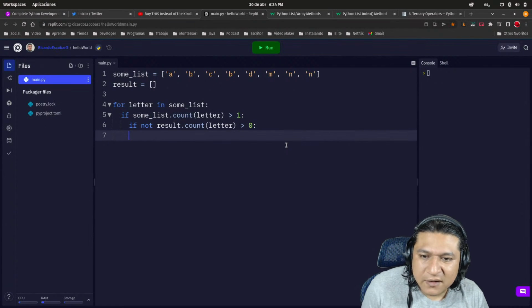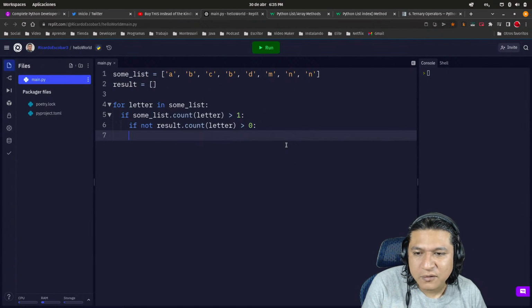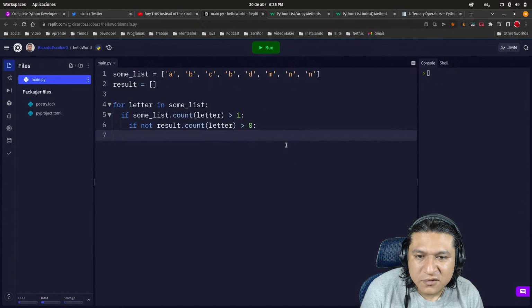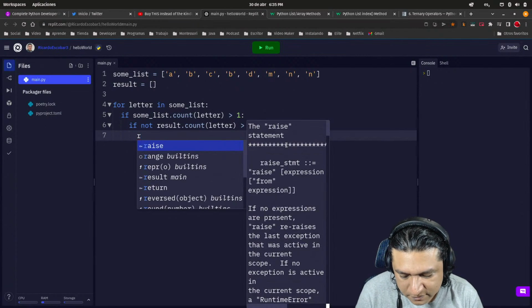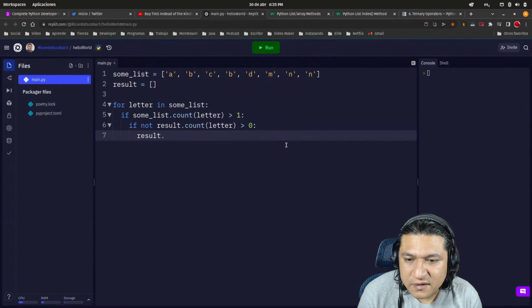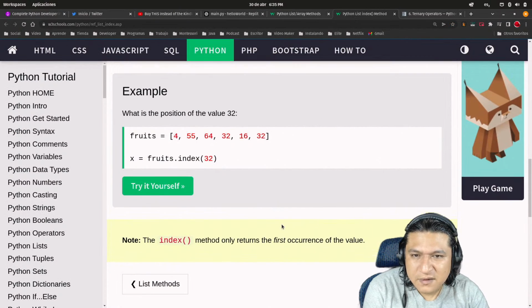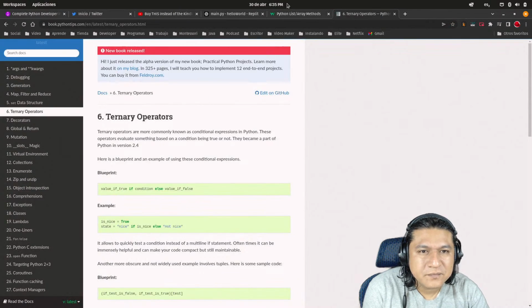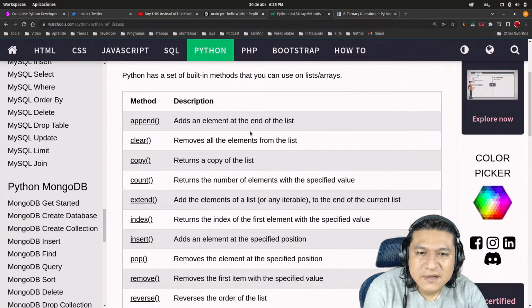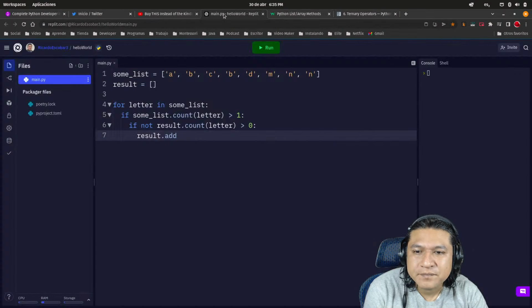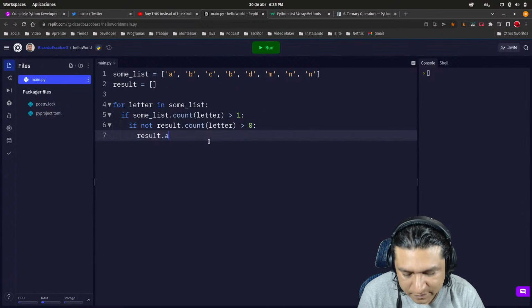I'm going to ask if the letter is not already inside result. If the letter is not inside result already, then I'm going to insert it. So I'm going to say result dot add. Is it add? What's the name of the method? Append to the end of the list. Thank you. It's append.